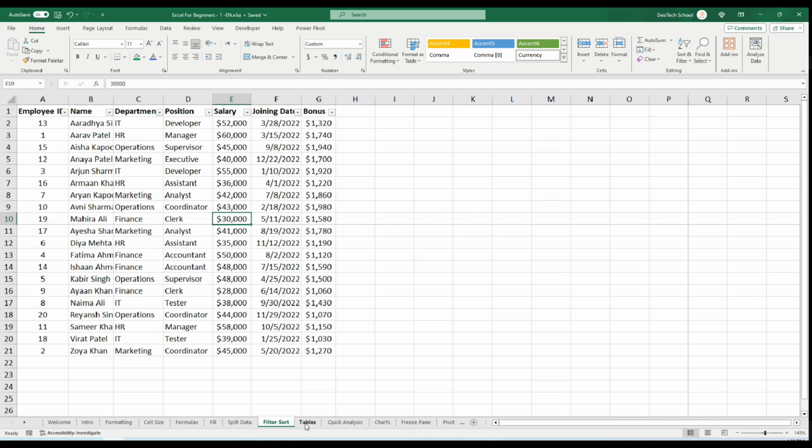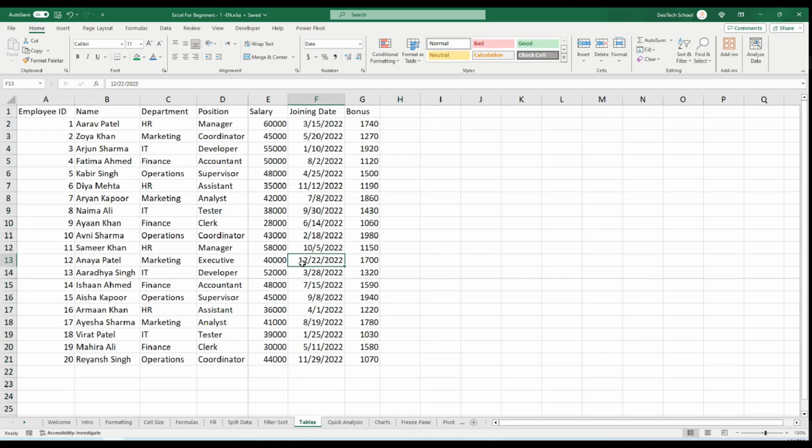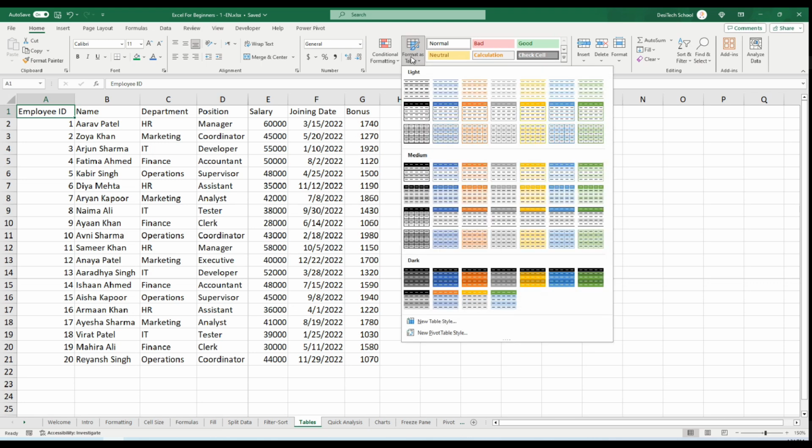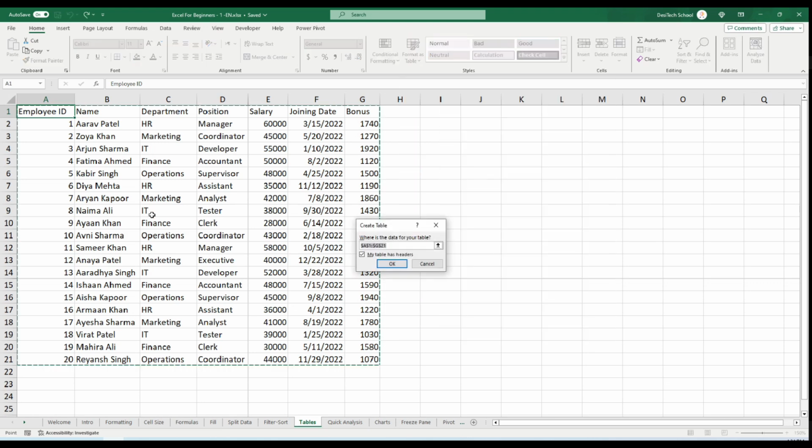Moving on to our next sheet called Tables. In this example, I would like to show you how to implement tables and the advantages of using tables. In Excel, a table has several advantages. So first of all, we would like to convert this set of data into a table. To do so, just select any cell within the data, then click on Format as Table and select any design that you would prefer. I would prefer this one. A pop-up window appears.